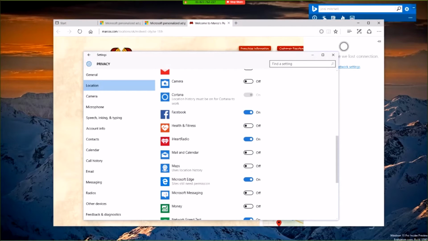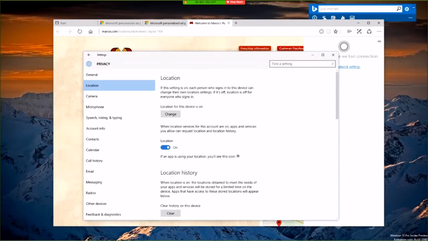Cortana, as you say, location history must be on for Cortana to work. So the location is very critical to Cortana. If you don't want Facebook to have that information, you can switch those off. Now that's all under privacy and in the location tab.